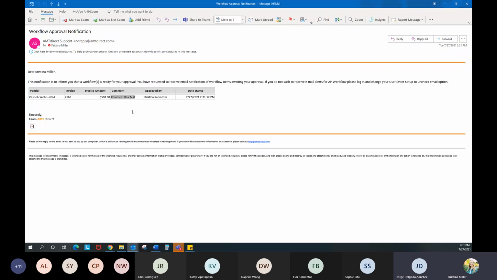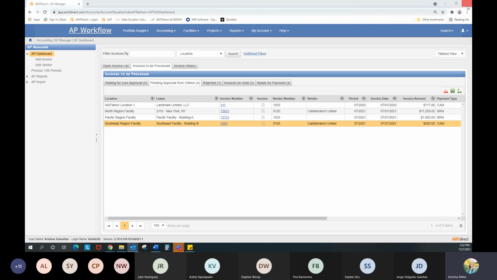Okay, and that's the very last box. Yes, when we got that pop-up about submitting the invoice. Okay. Yep. All right, so I learned something new today too.